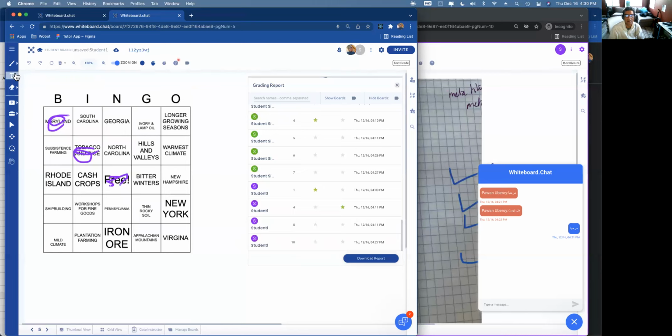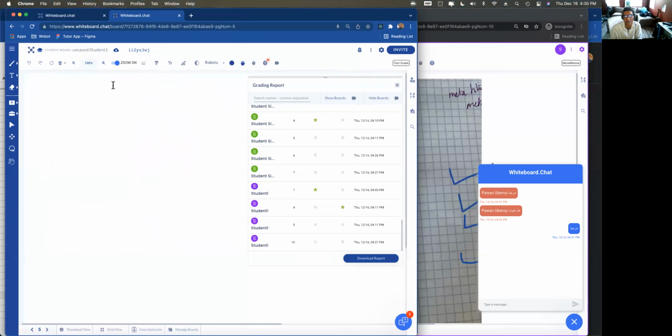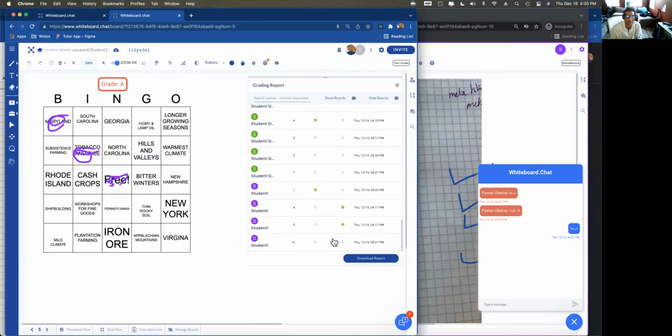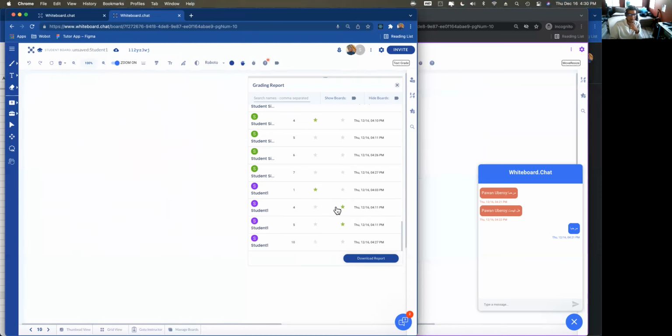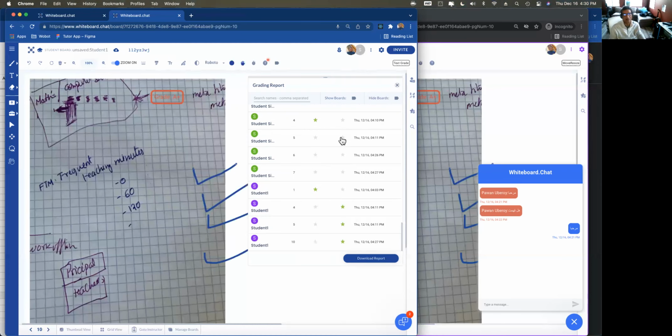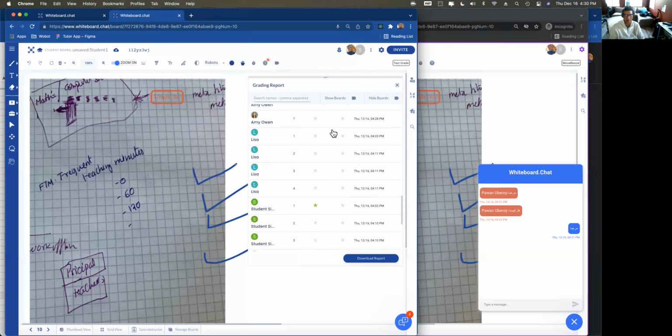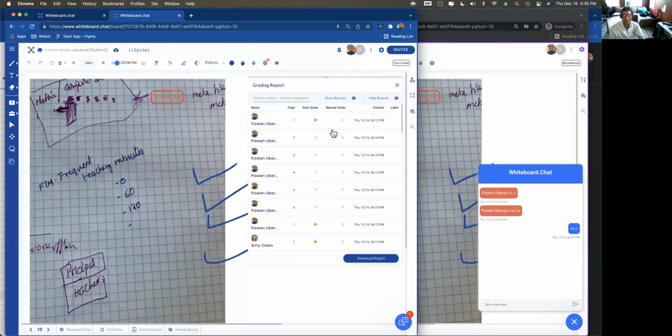So you can say grade A, right? And then this guy gets updated, and then you can go to the next page and say grade A plus, right? So you can keep track of, as you're grading people's pages, which ones actually have a grade on it and which ones don't. So that helps if you're putting marks and stuff on students' pages.